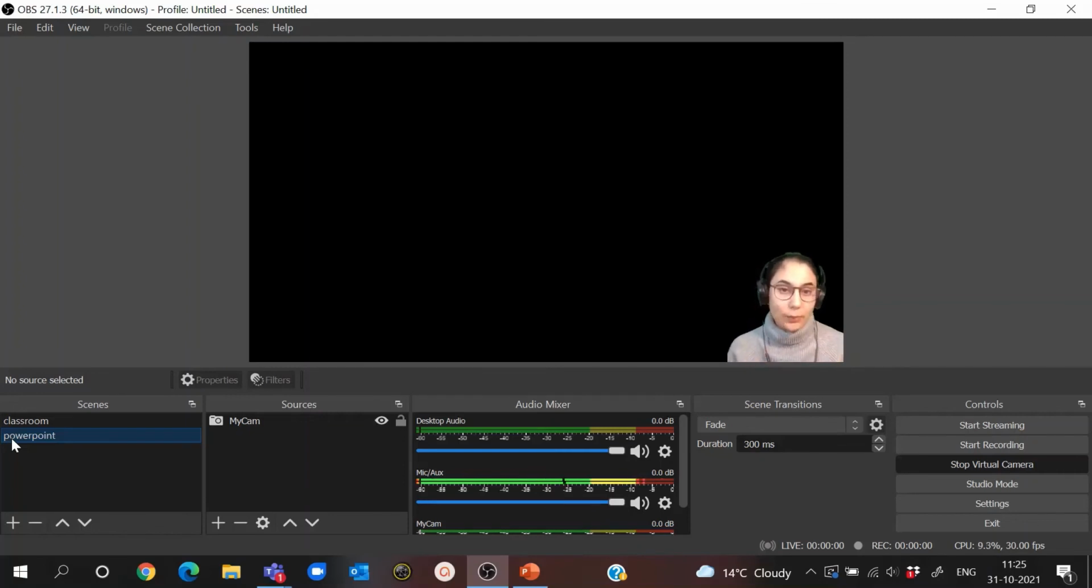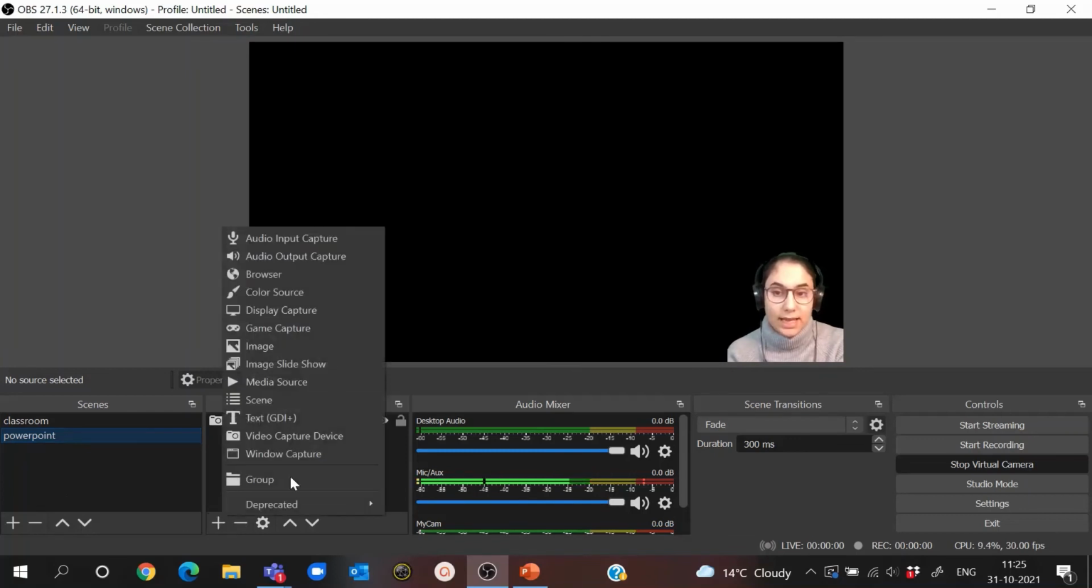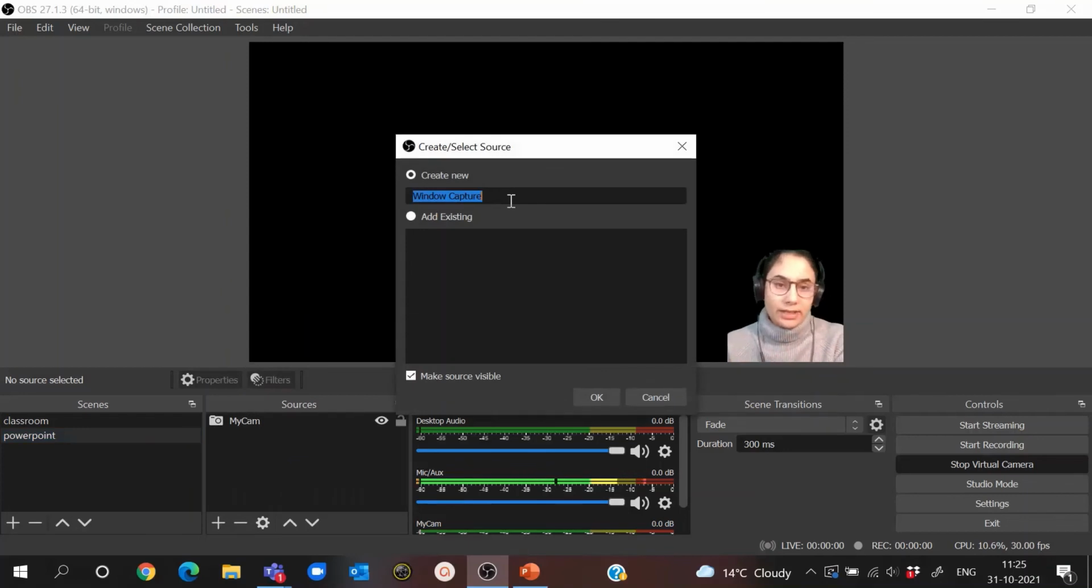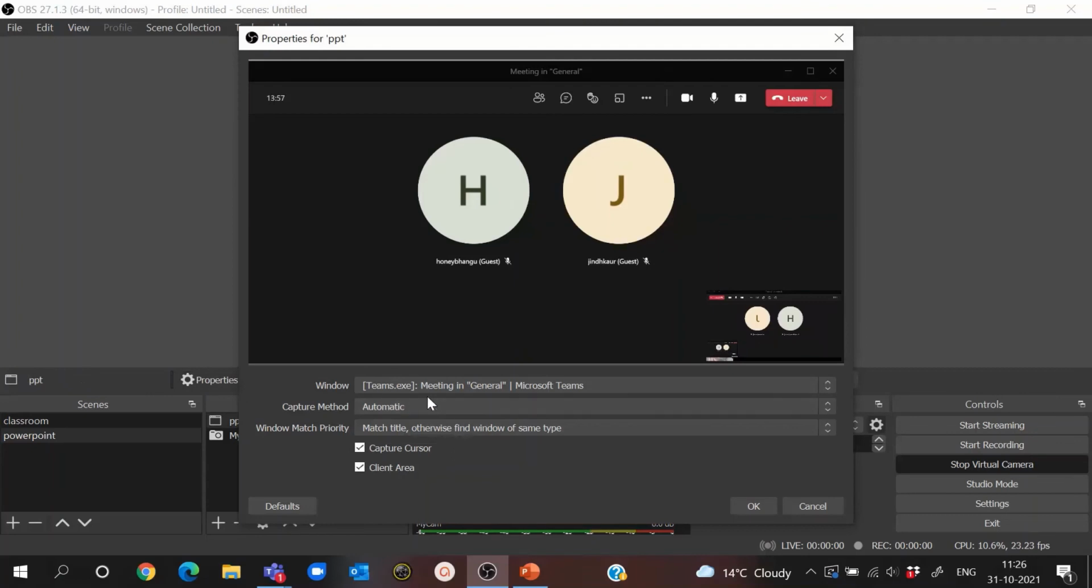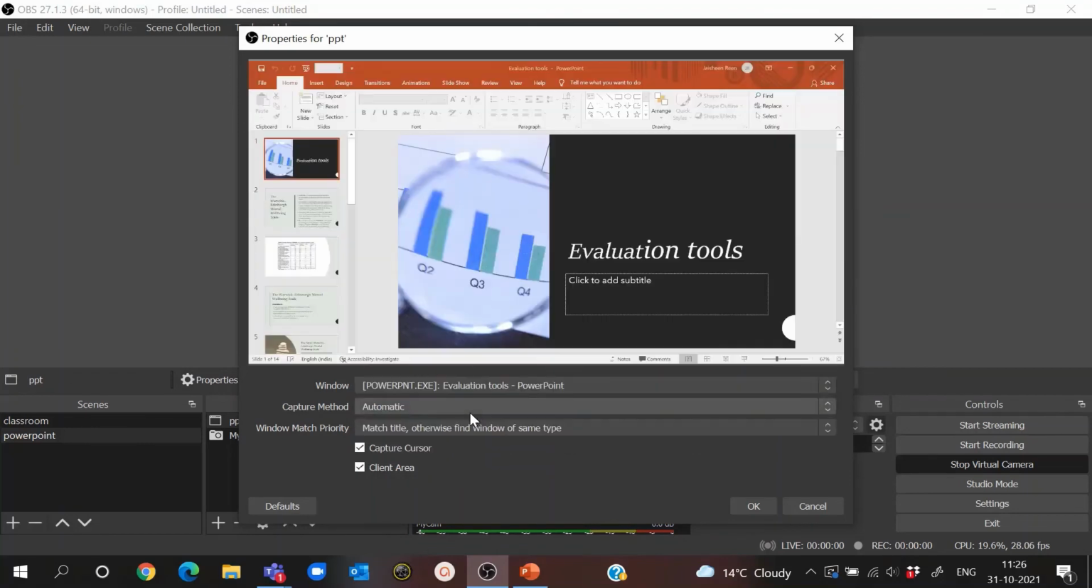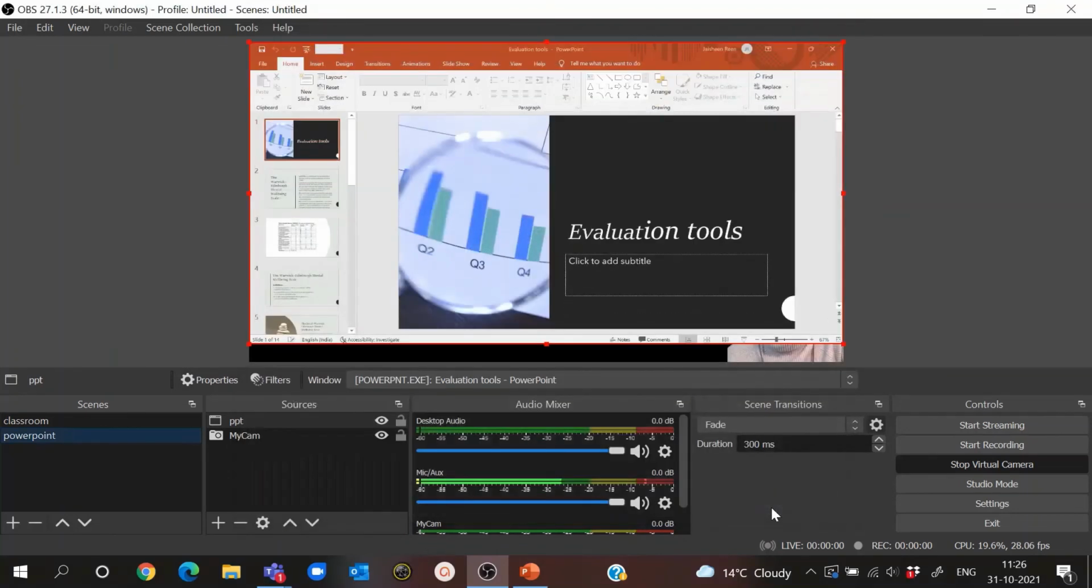So let us see how we can add a PowerPoint presentation in OBS. If you see there is a plus sign, click on this and then click on window capture. I don't have any existing, so I'm just going to name it PPT and click on OK. So here we get two options, Teams and PowerPoint. So I'll click on PowerPoint and then click on OK. So I don't want to have a scene like this. I want to have a presentation mode.